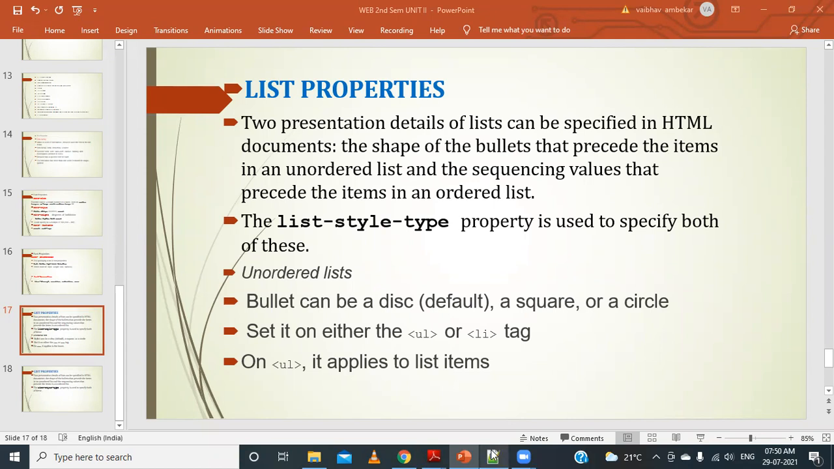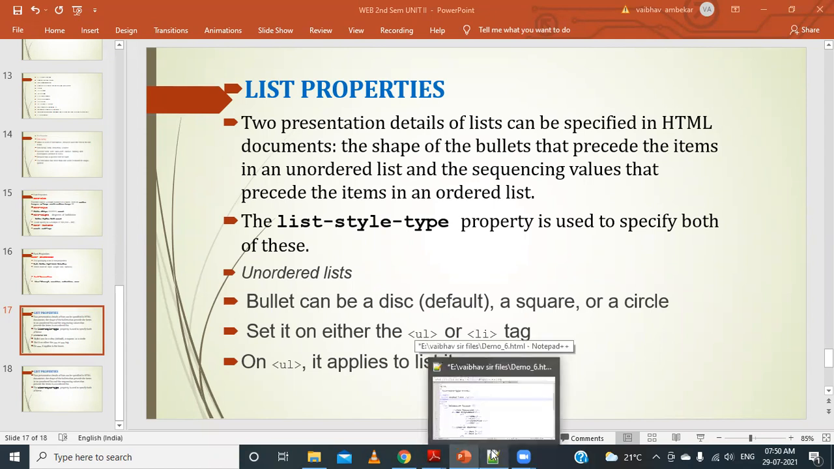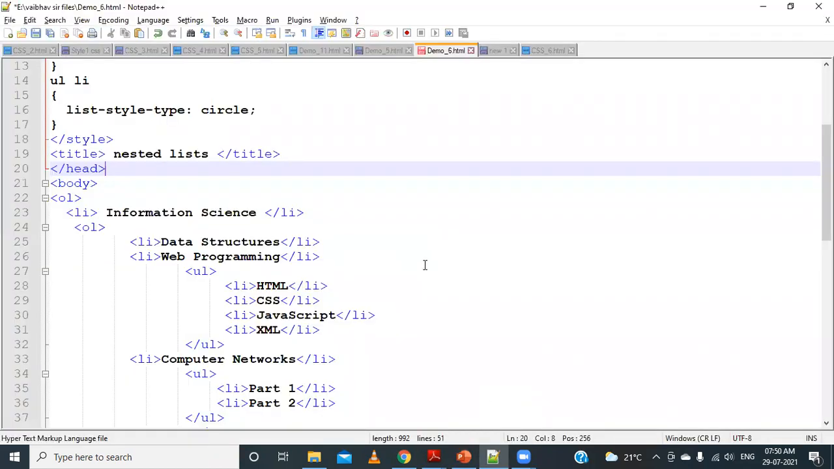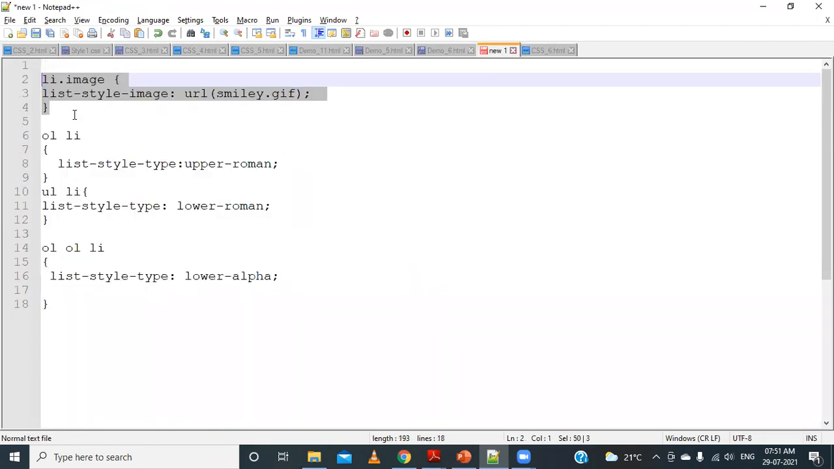And for the unordered list, the list items are not restricted to square, disk, or circle. We can also set an image, for example, a small smiley image if I want to set. So that can also be done. So let's take that example.